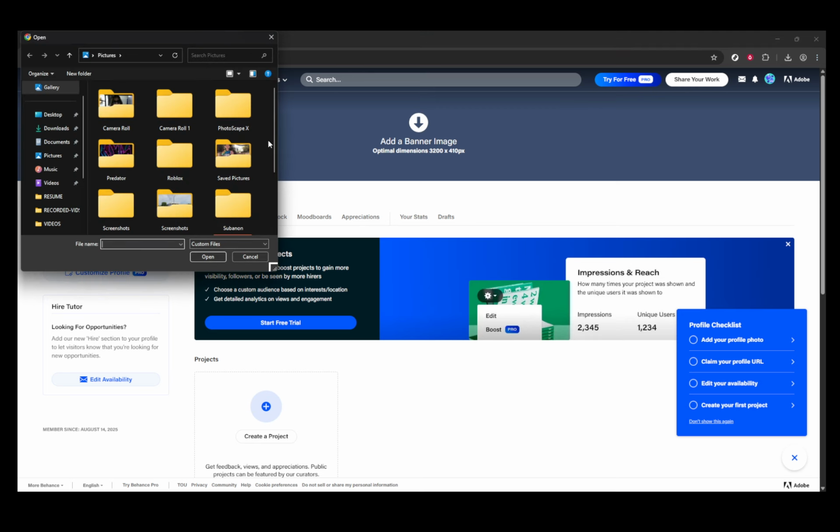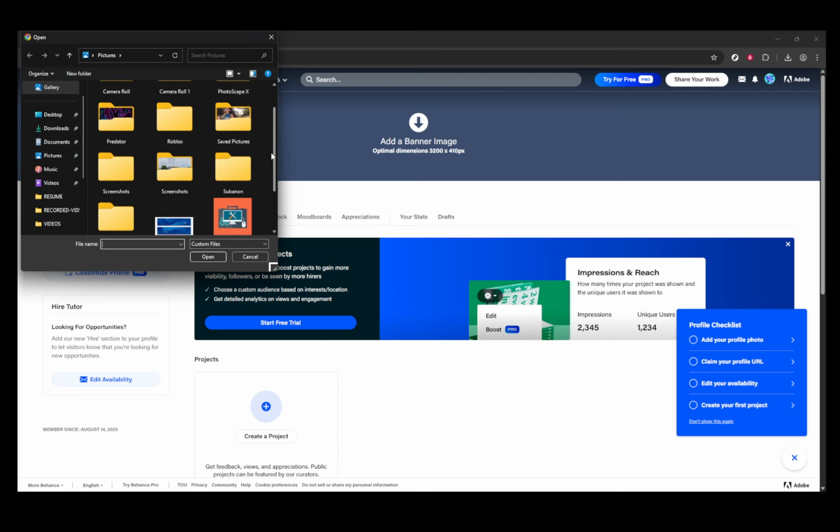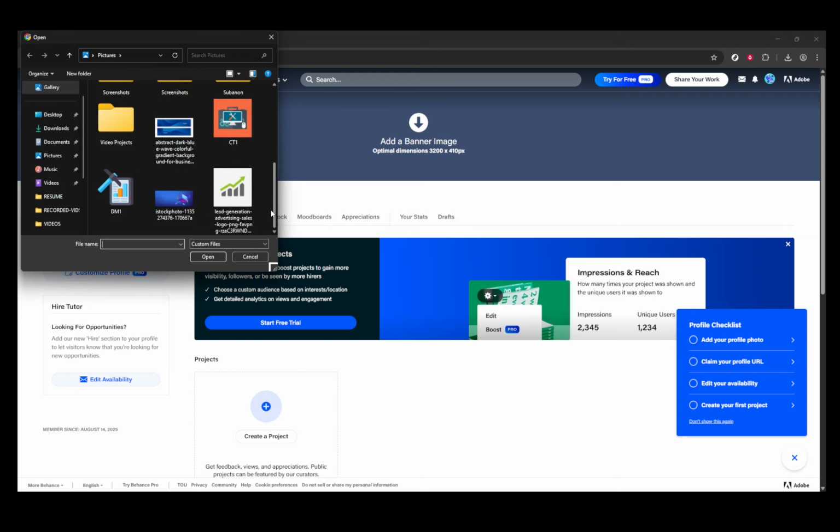With that step taken care of, the next part of the process is uploading your new image. It's important to note that your file should be in either PNG or JPG format, as these are the supported types for Behance banners. Choose an image that resonates with your style and the theme of your work. Once you've selected that perfect image file on your device, go ahead and upload it.